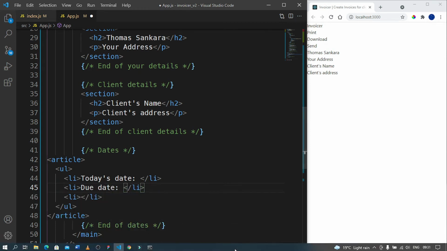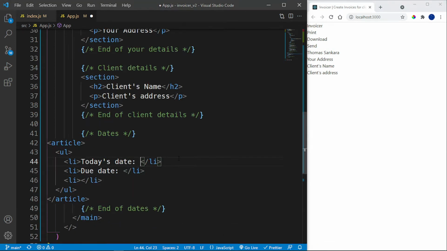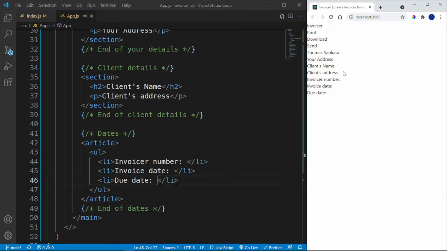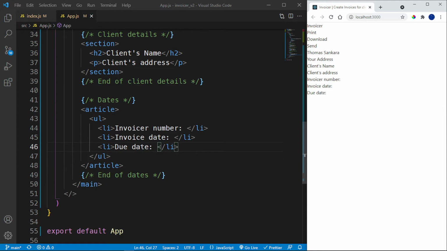What else does an invoice say? I've forgotten. Okay, so this is not today's date. This should say invoice number, and then this should say invoice date, and then this should say due date. Fantastic. Let's save this. Let's see what you have. And we're going to have this. Okay, looking nice, looking nice.